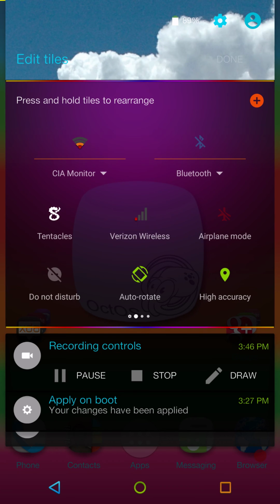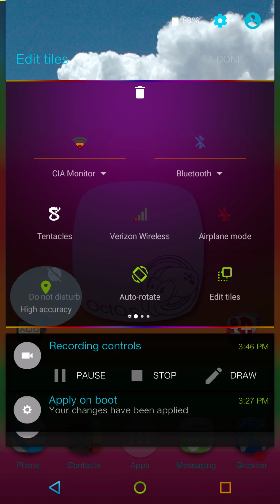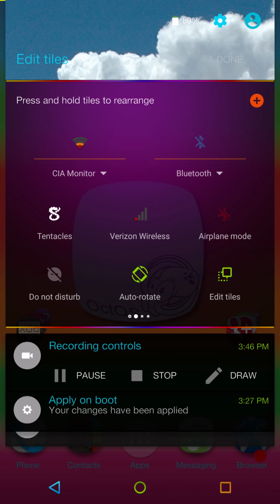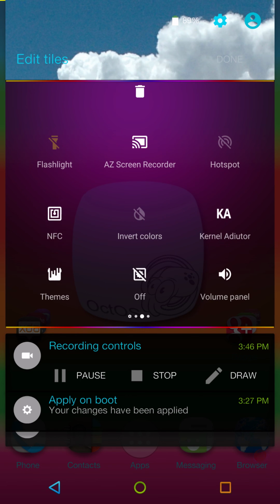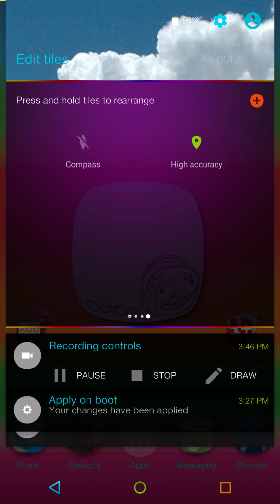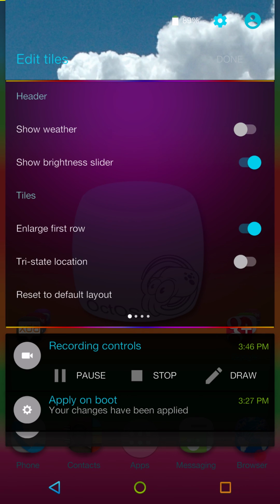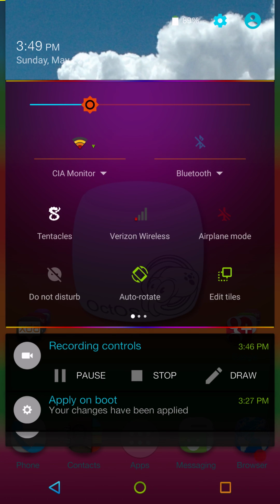You can also move your tiles around. Let's see here how they have this set up. Basically, just grab a tile, move it where you want it. Okay, maybe not. There you go. See, that's how you do it. And then when you're done, if you scroll all the way to the left, you should find a done button. Oh, right here it is. And you're done.